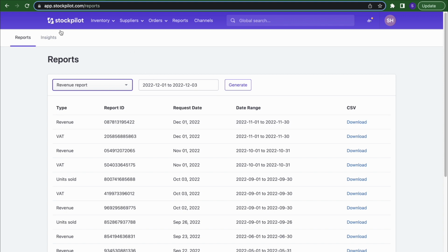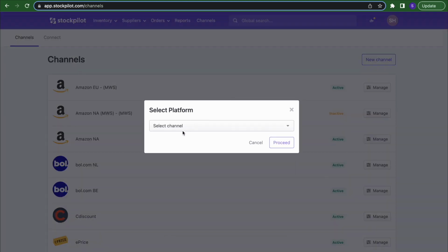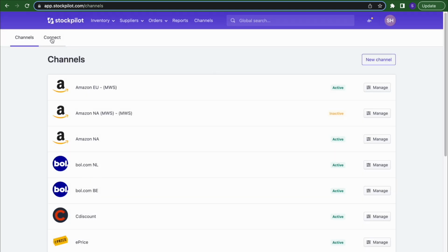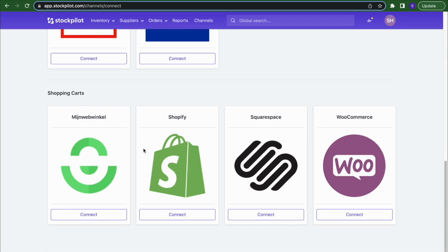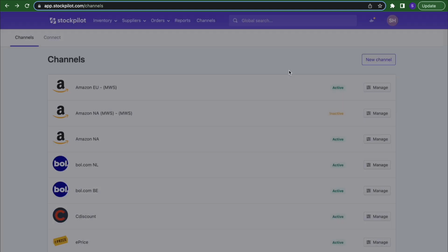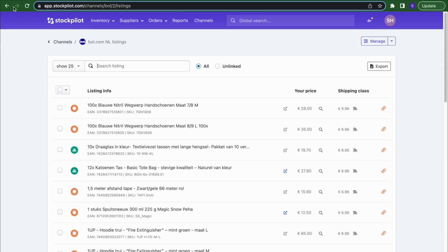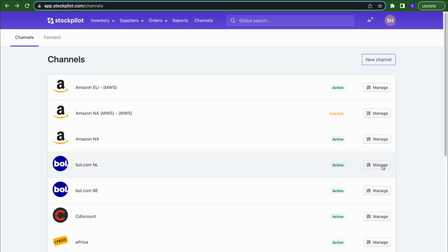And if we click Insights, you see an overview of all your inventory at this moment based on the purchase price, so the whole value based on the purchase price. The next menu item is channels, and here you can add new channels. This is the shortcut, and you can also go to the Connect shop, and here you can select the channels as well. It's the same way, but this is the shortcut. And when you have a channel, you can click on the row of the table, which leads you to all the listings, and you can also hit Manage here.